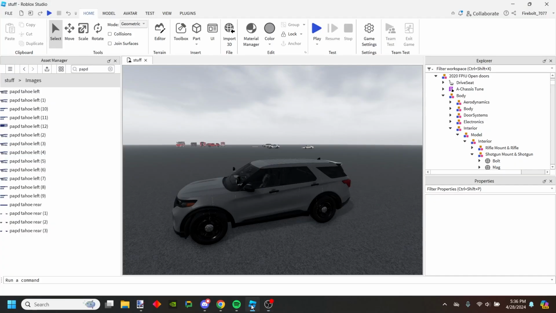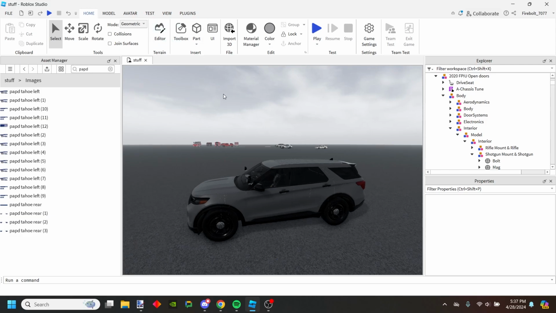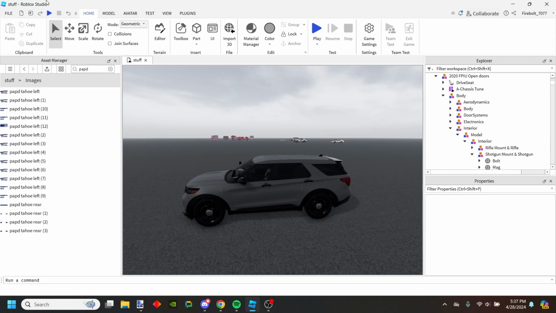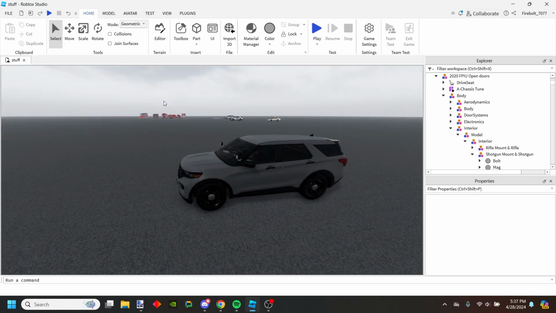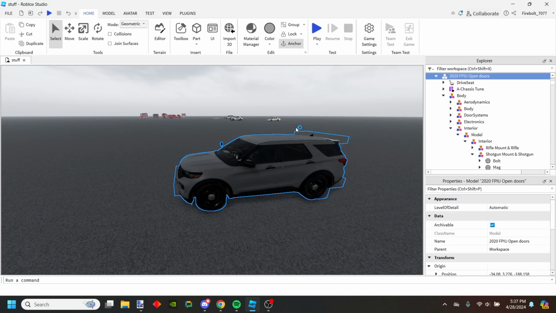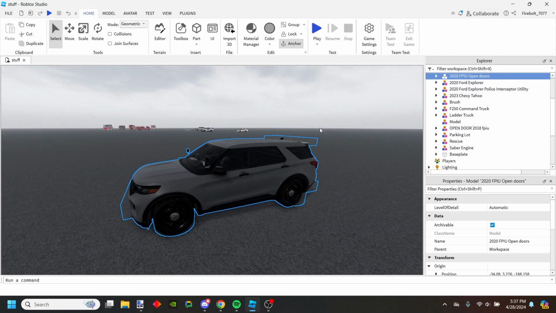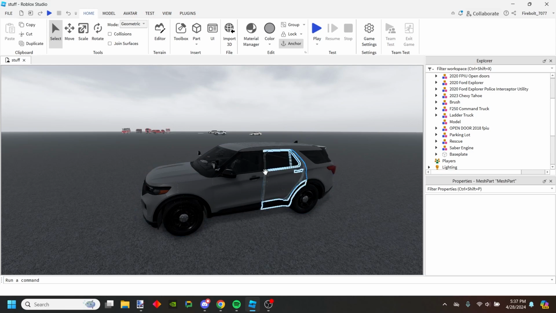Hello, I'm going to be doing another updated tutorial for decal liveries because I left a lot of things out. Okay, step one, you want to open Studio, go to the car that you're going to make a decal livery for. For example, I'm going to use this 2020 Explorer.